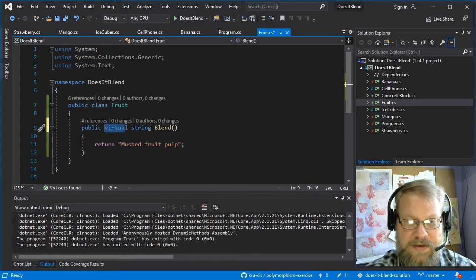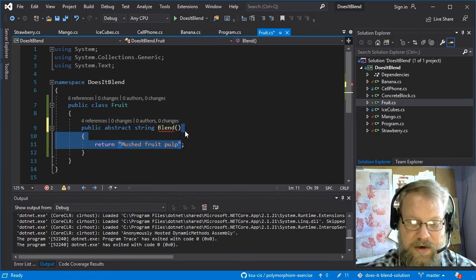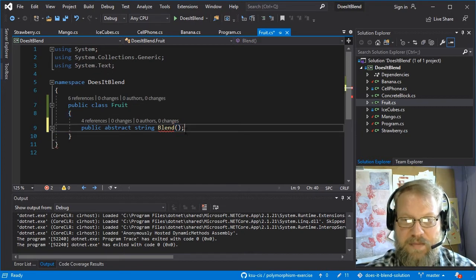But I could also set this to abstract. And if I set this to abstract, the result is we no longer need to declare a body because an abstract method has no body. It's just intended to say that there will be this method in all of the derived classes.